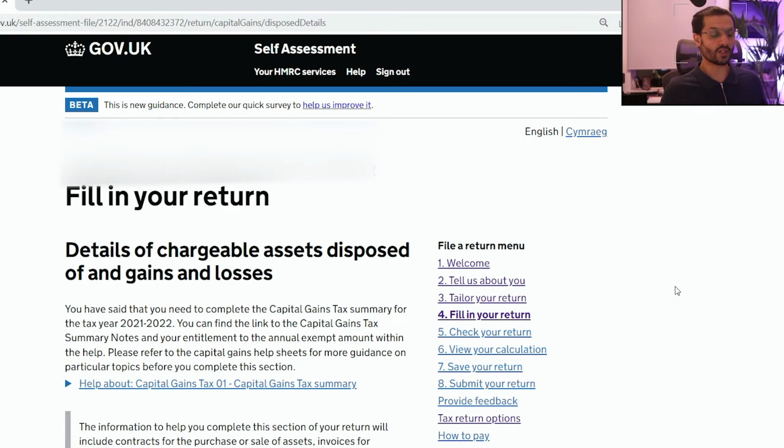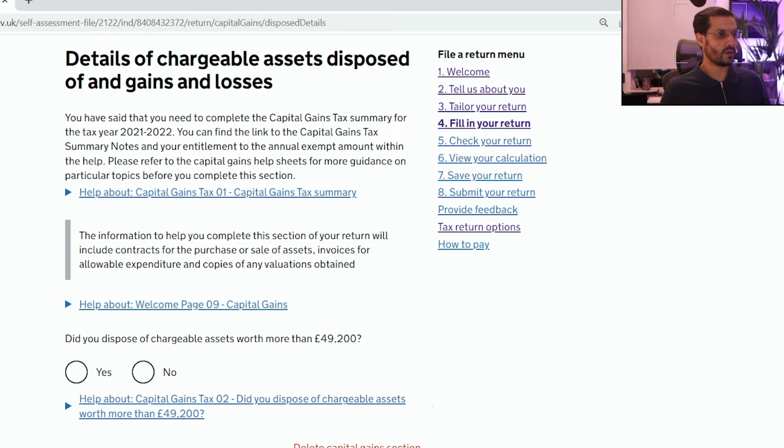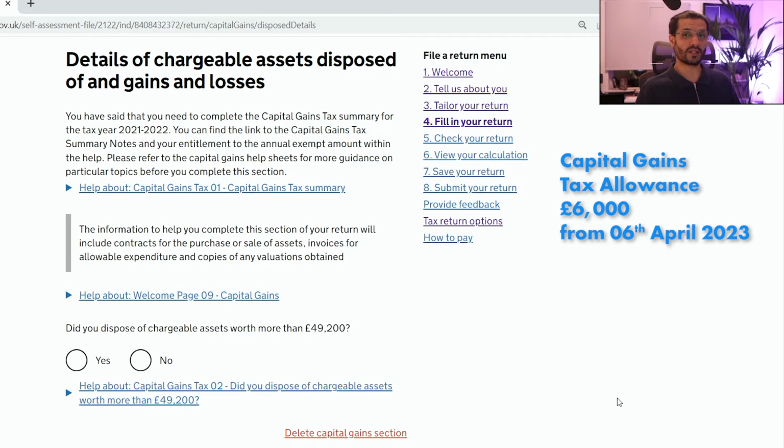So on to the next section, which is the capital gains tax section. We'll fill it in here. Now, the question here is, did you dispose of chargeable assets worth more than £49,200? The deal here is at least in the 21-22 and 22-23 years. Beyond that, from April 2023 onwards, the capital gains tax allowance here in the UK is being slashed to £6,000 per the latest autumn statement. That happened in November 2022, but at the moment it's still £12,300.